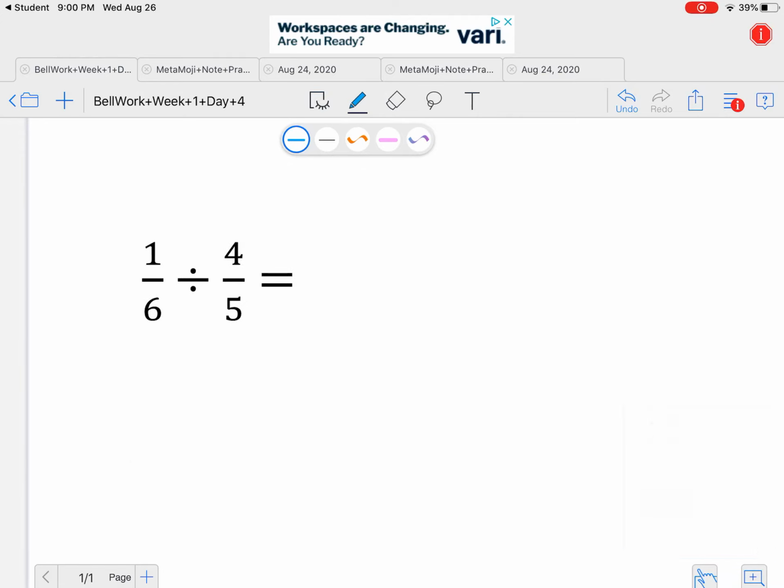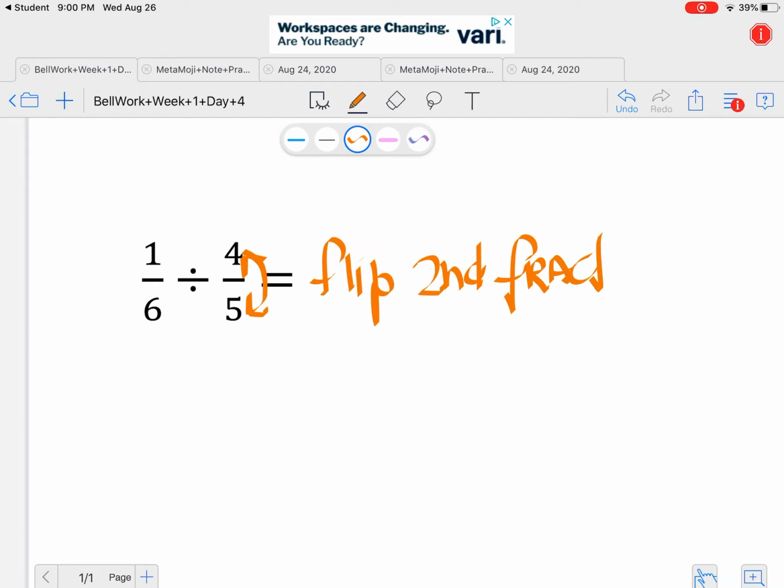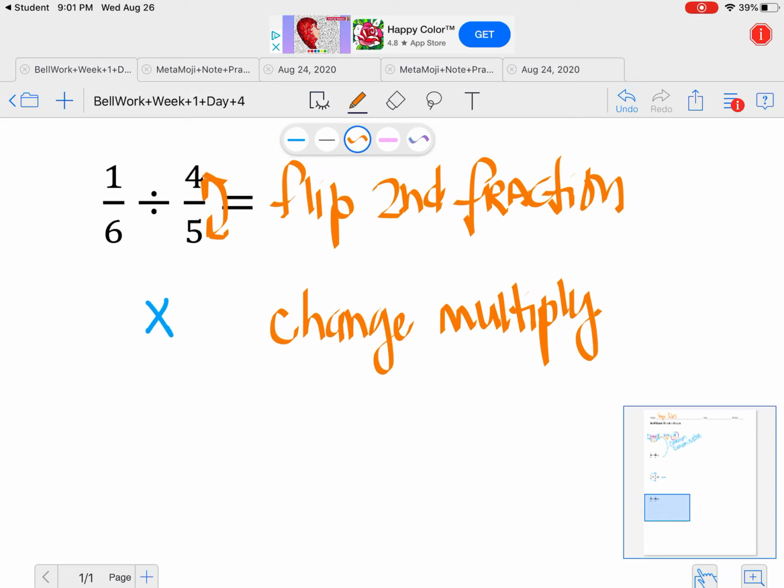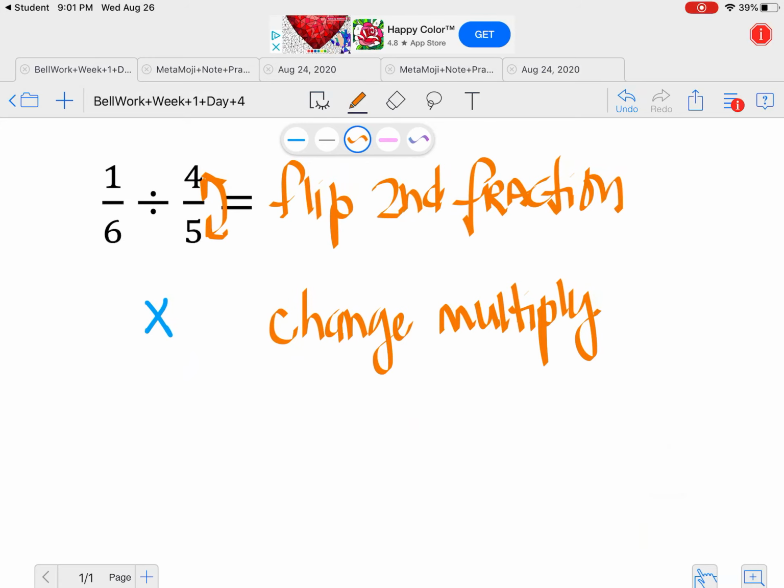On dividing fractions, you have to take the second fraction and it gets flipped upside down. Flip the second fraction. Then you're going to change it to be a multiply problem. And then once you get the multiply question, then you will just go straight across.